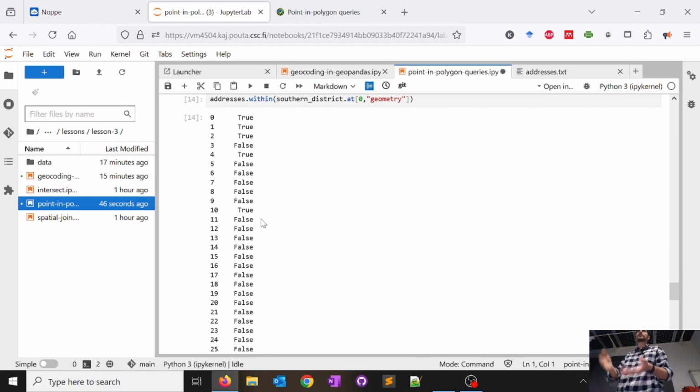What this does is it goes through all your rows of addresses. We have 34 of them. It checks whether each is within that geometry, and the geometry was that southern district of Helsinki. So I've specifically pointed to the geometry there.